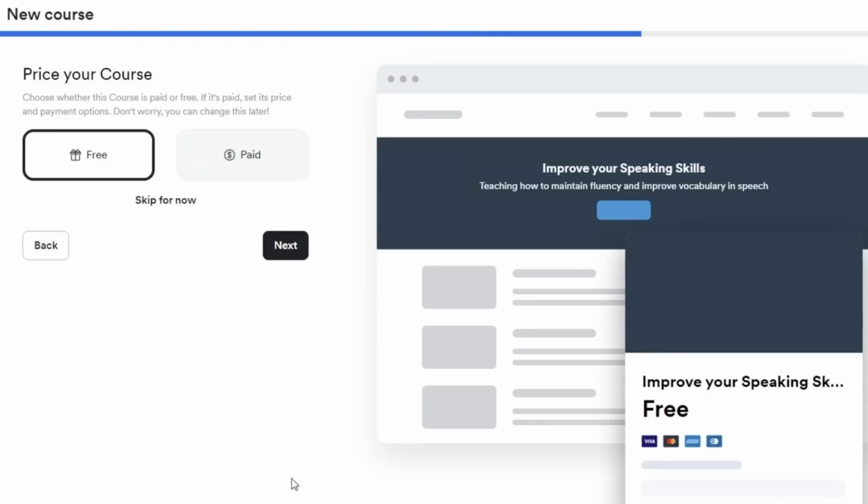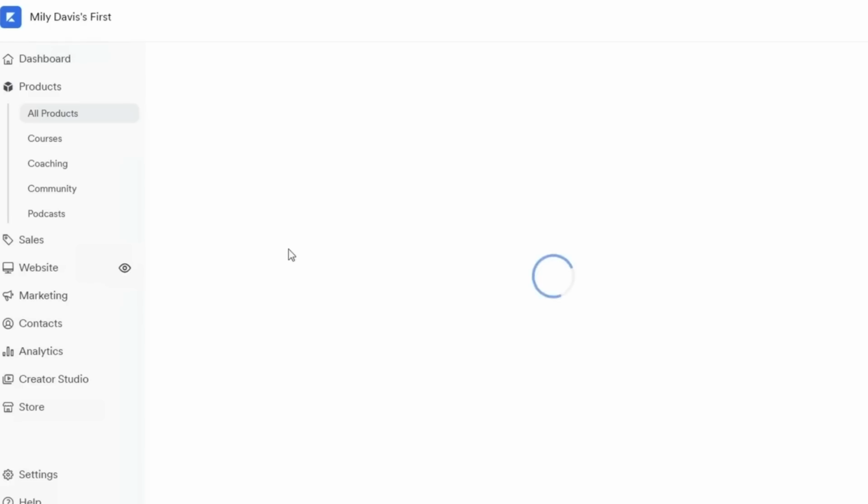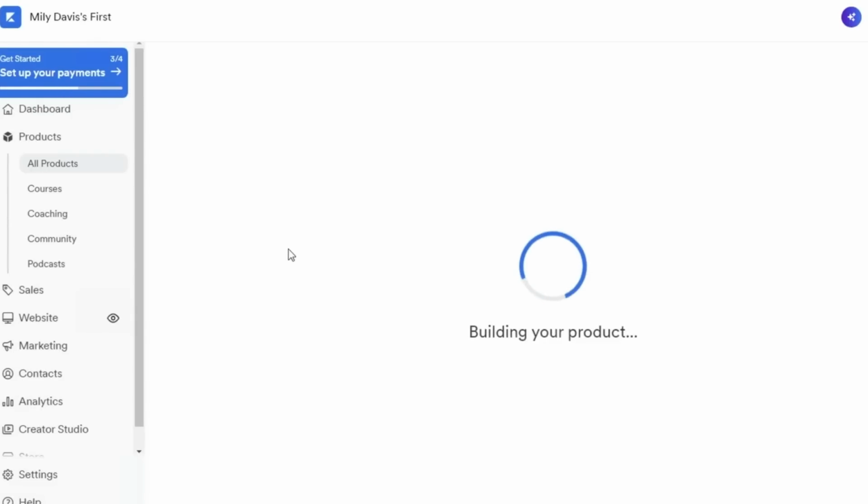Then we have two options. We can either create the course as a paid course or a free course. If you haven't set up the payments for your courses, you can click on Skip for now and set up payments later, but I'm going to be creating this as a free course. However, I'll show you later on how you can set up your payments on Kajabi as well.